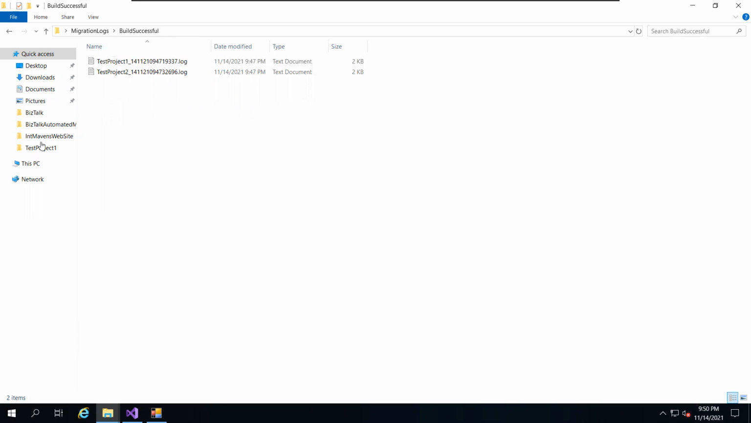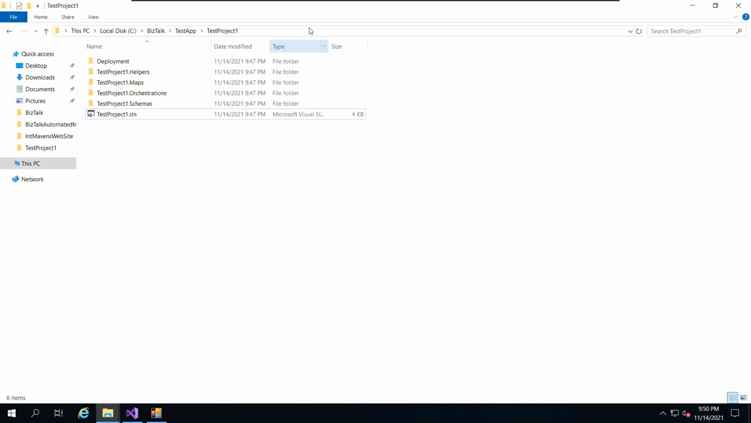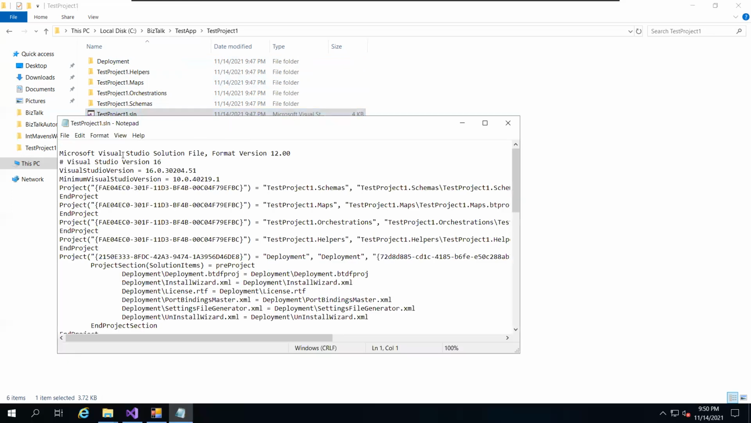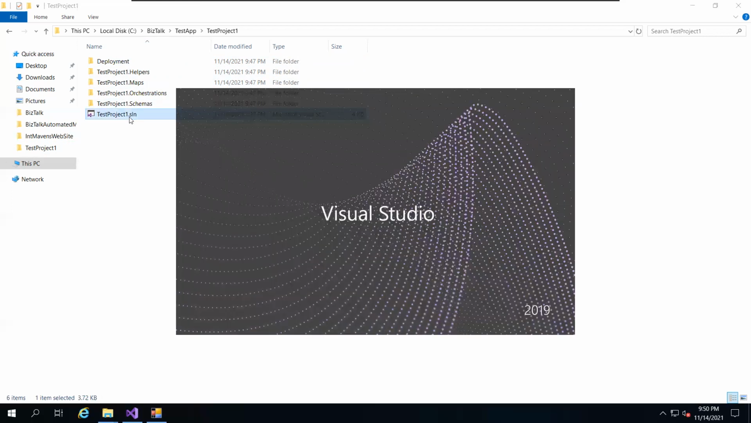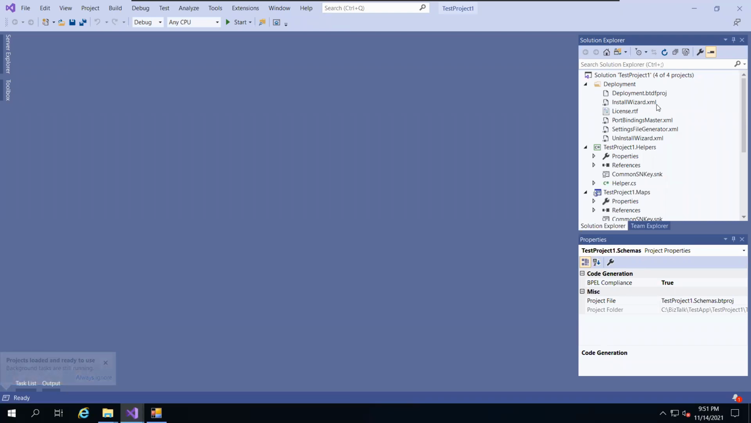Okay, now let's go ahead and see whether our projects were properly migrated or not. If you see our projects, earlier, if you remember, this deployment project was not there, right? So now this is one additional project which is added. Apart from that, let's see the solution file, and see whether the Visual Studio version is changed or not. So yes, it is changed. Now if we double click on this, you should see that it is not asking for migration, because it is already migrated. And if you see, the deployment project is added. So this is the BTDF deployment project which I was talking about.